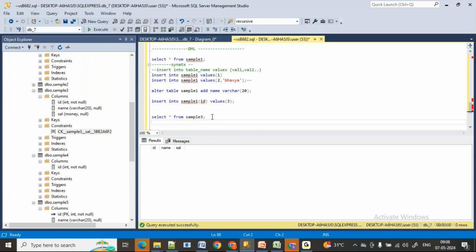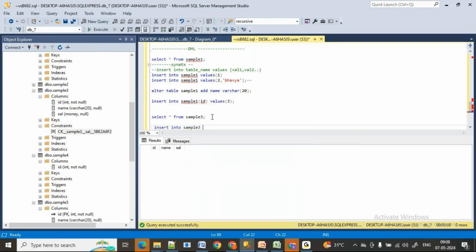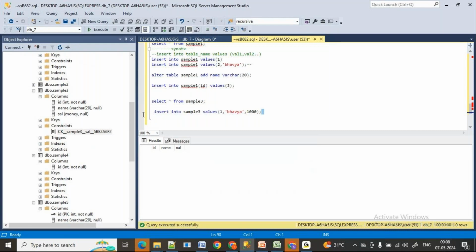Help me out here. Insert into sample 3 values 1 comma name. Since it is a varchar data type, the value must be mentioned in single quotes. Okay, Bhavya, and the salary was 1000 rupees. Now insert this record here.